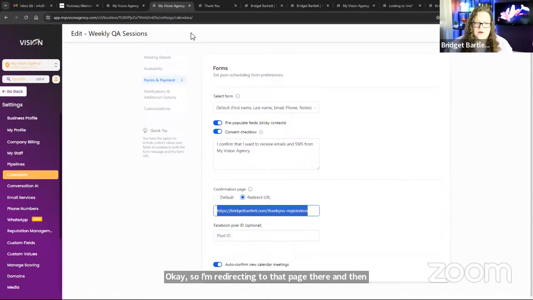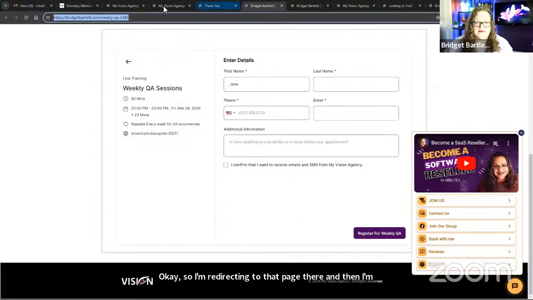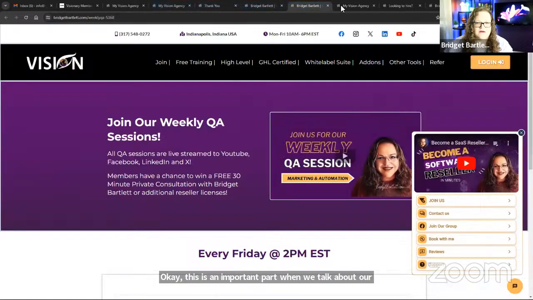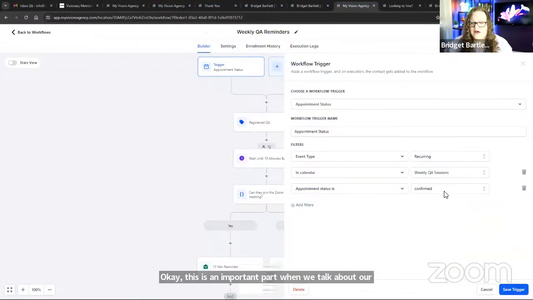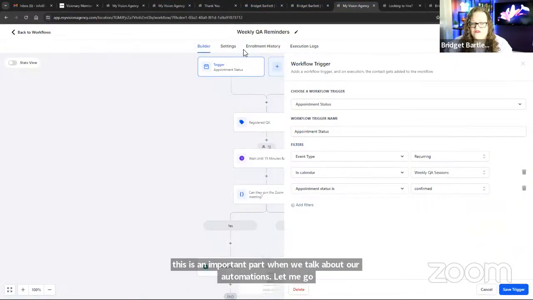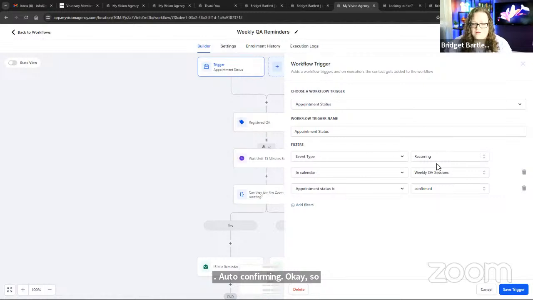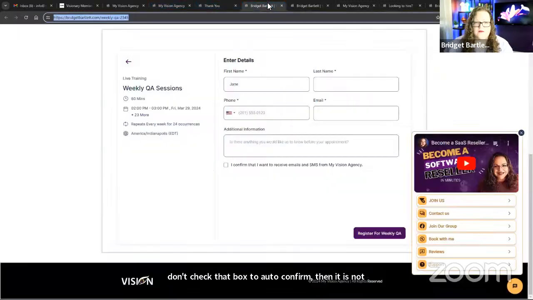This is an important part when we talk about our automations. Auto confirming. To trigger this workflow, it needs to be this specific criteria. If it's unconfirmed, if we don't check that box to auto confirm, then it is not going to trigger this workflow. It needs to be confirmed.